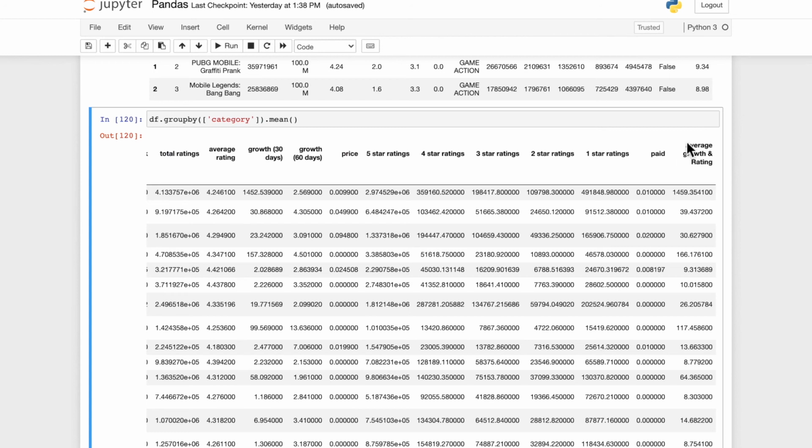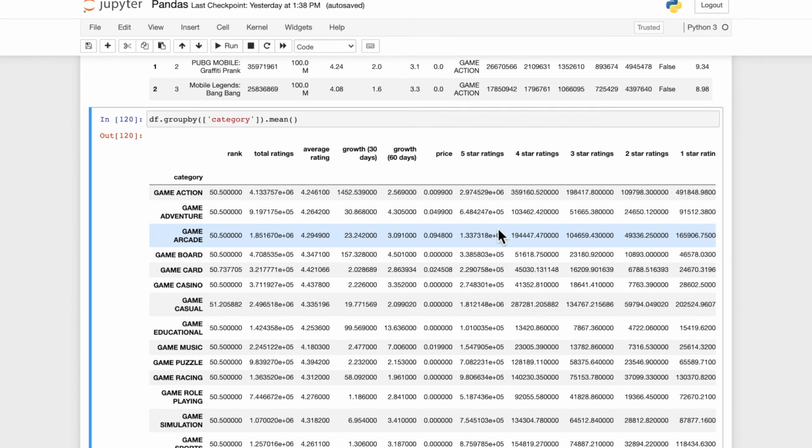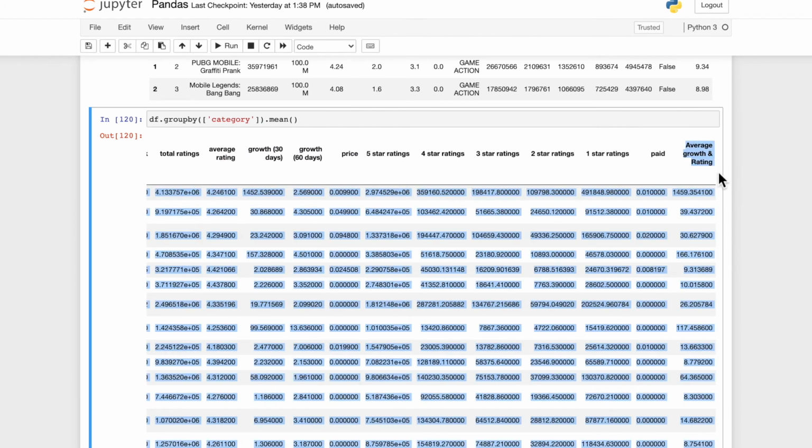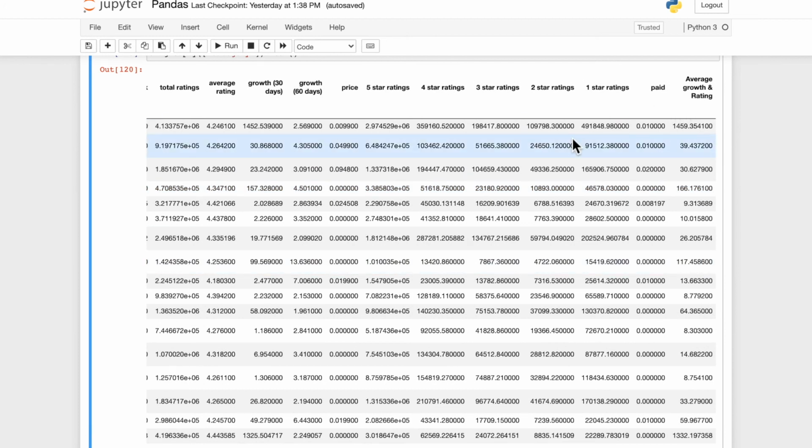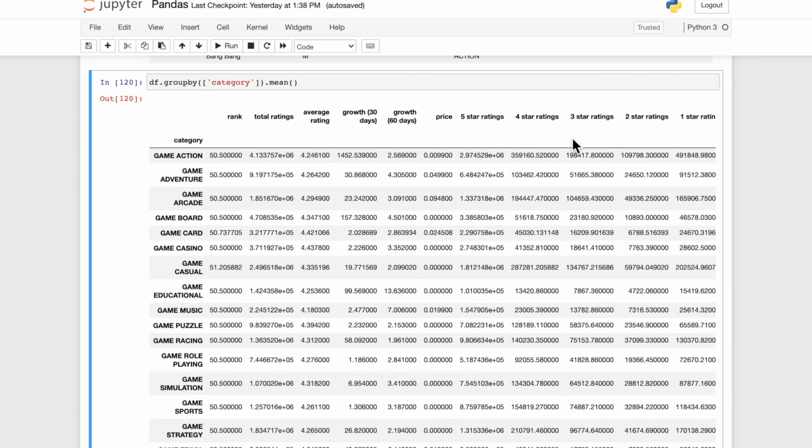Let's go here to average growth and rating, which is a crucial column in our data set. Here we had average rating and growth in last 30 days and 60 days. This I merged to make average growth and rating. So whichever has more growth and rating, that's the best category which I can suggest to my friend.